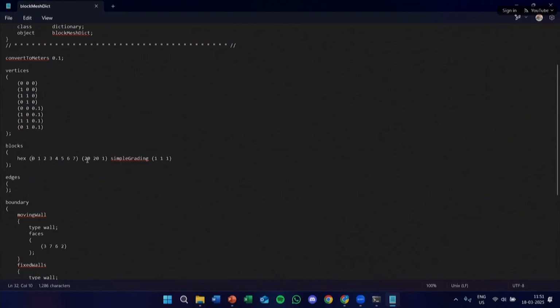Then the next, you will have your number of cells. I am saying that in the x direction, I want 20 cells, and in the y direction, I want 20 cells. Since we are doing this simulation for a 2D mesh, in the z direction you will only give one cell. So this will become your 2D meshing. If you want to do the same case as a 3D geometry, then you will specify some grading in the third direction as well.